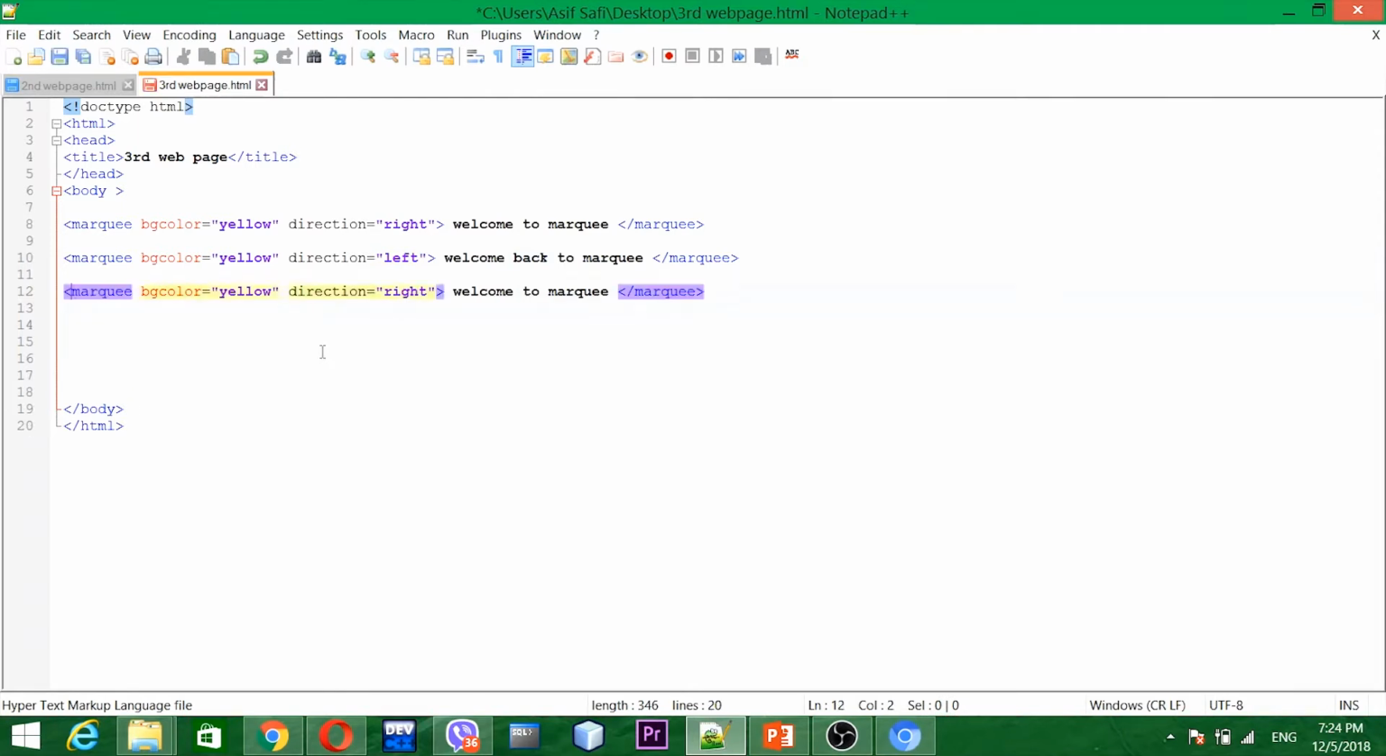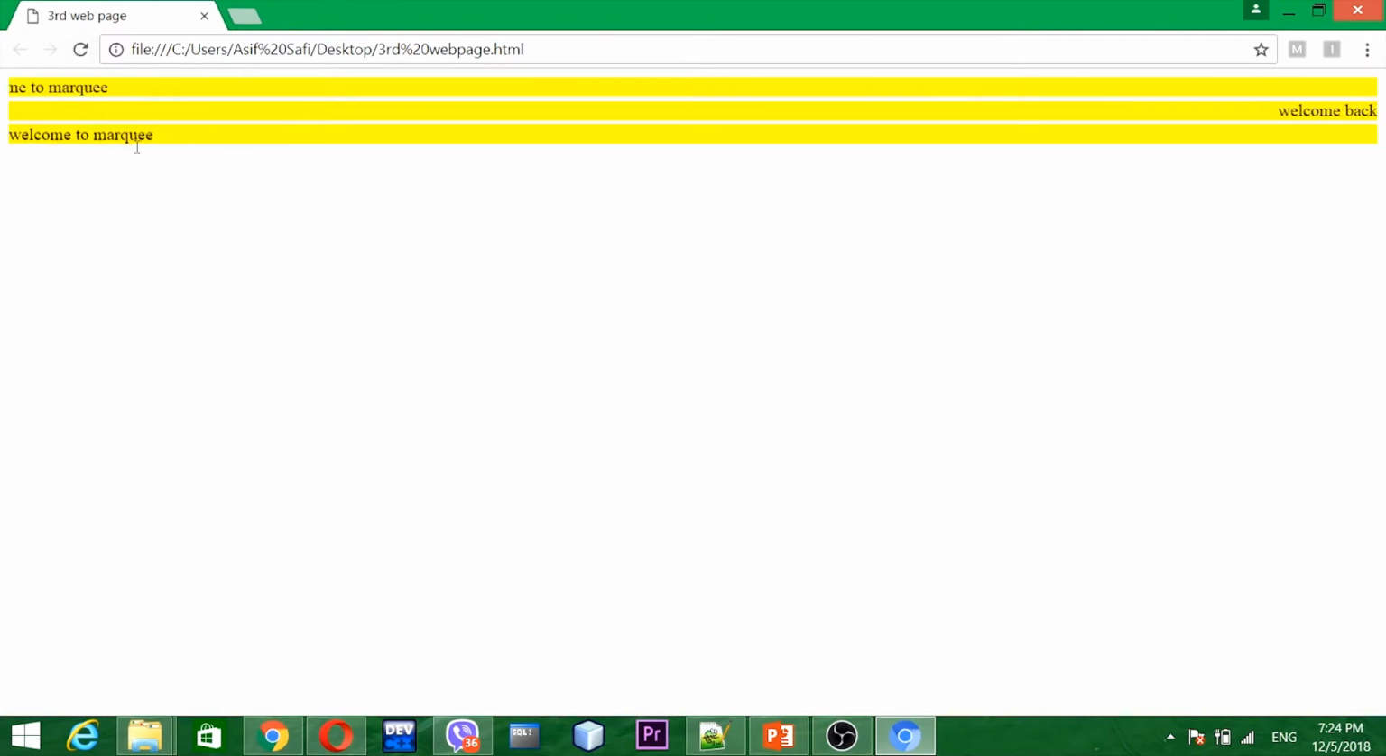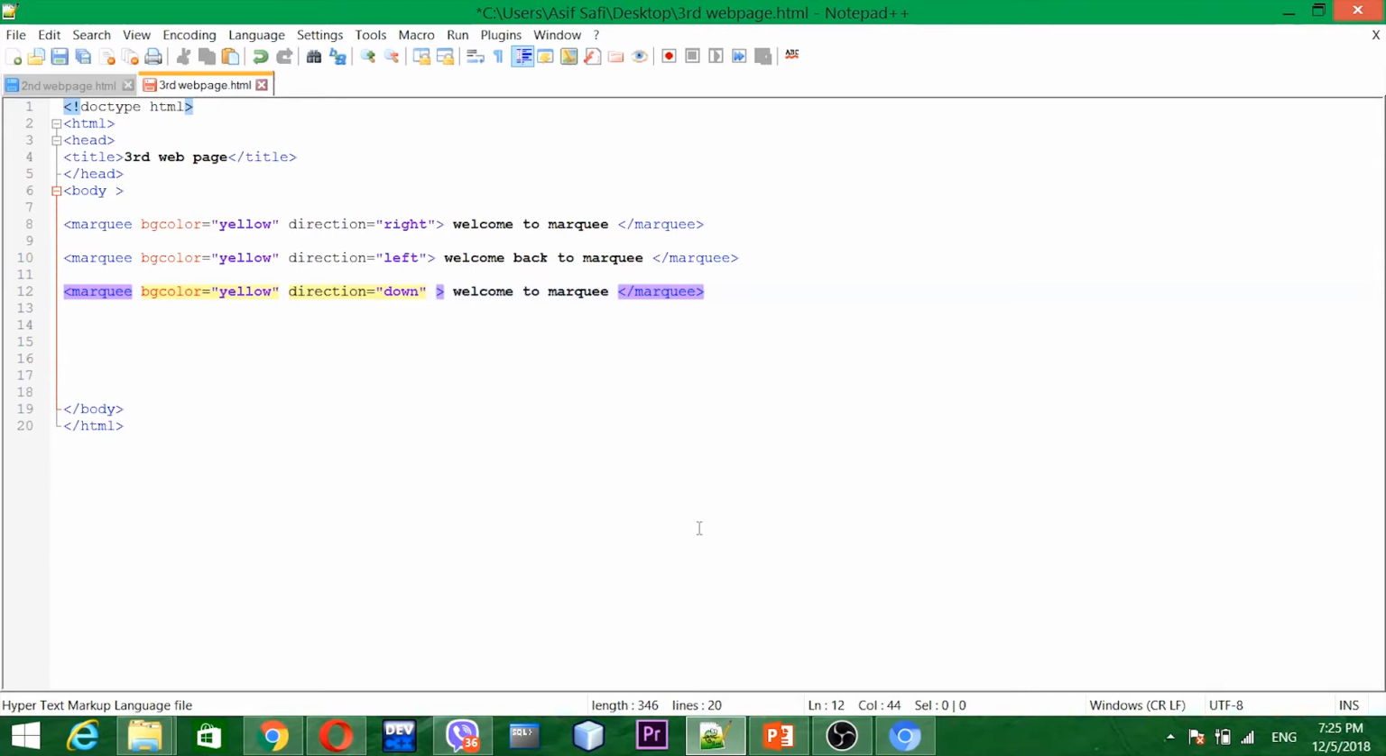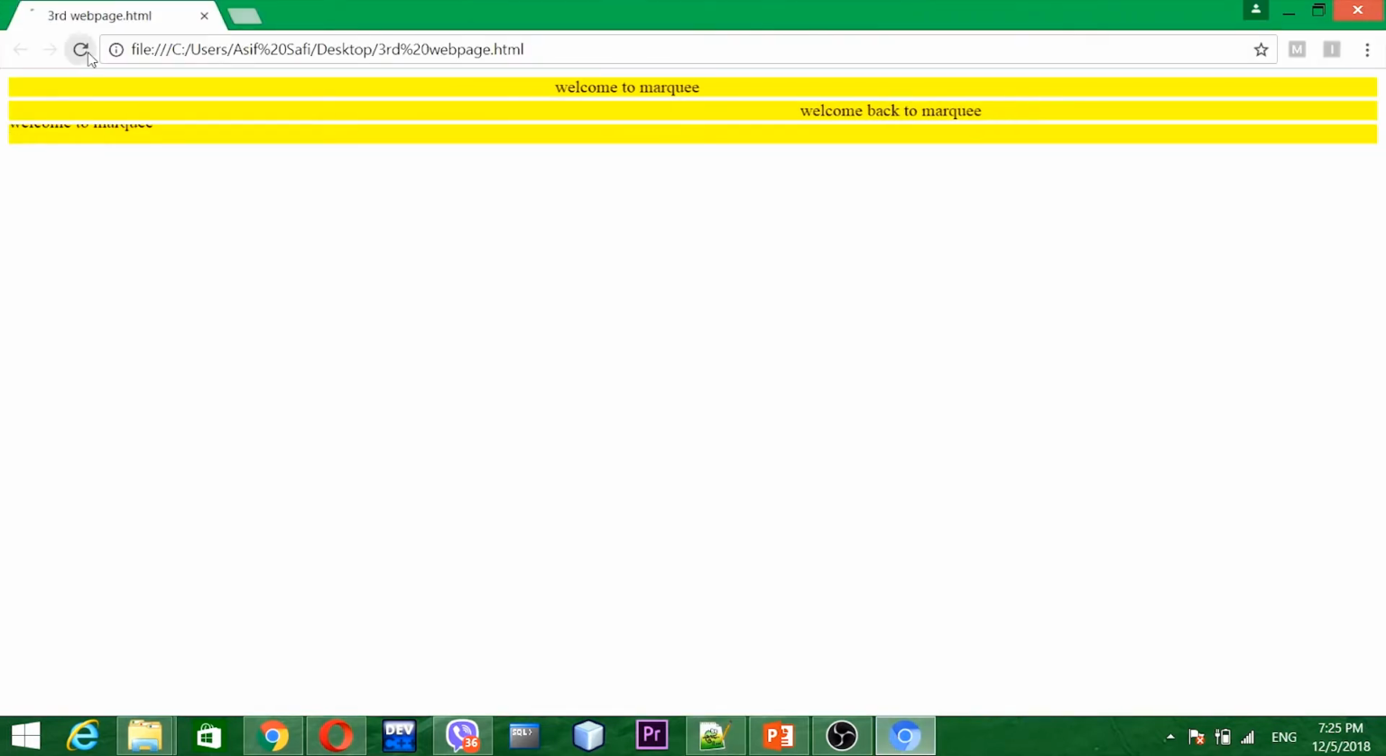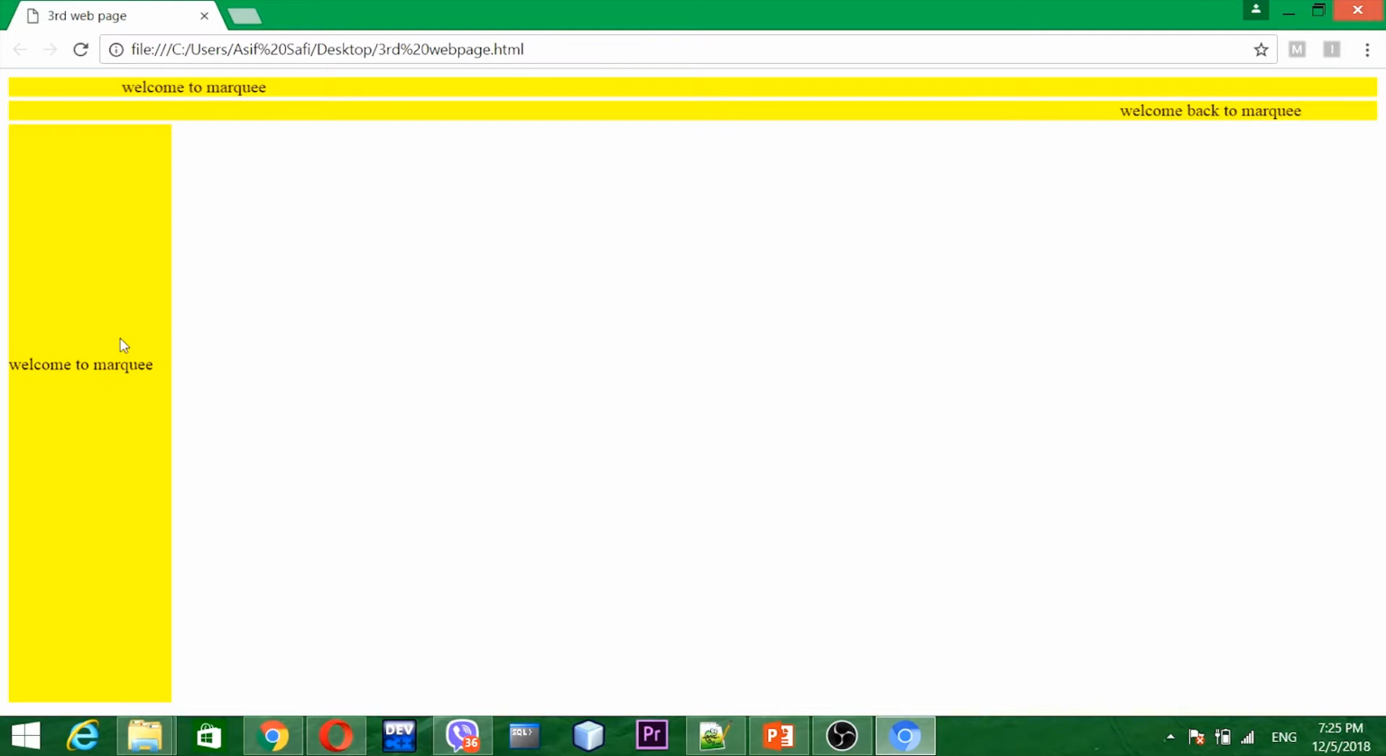I will paste it once more, and I'll change the direction from right to down. I'll save it and let's refresh it. Yeah, you can see that the text is moving from top to down, but here we have to add another attribute by the name of height, equal to, let's suppose 550, and width equal to 150. Save it. Let's see what happens. Yeah, now we can see that this welcome to marquee tag is moving from top to bottom.